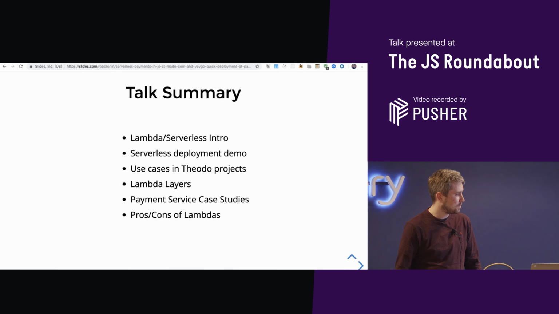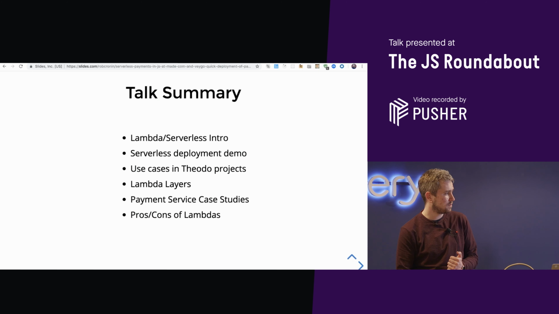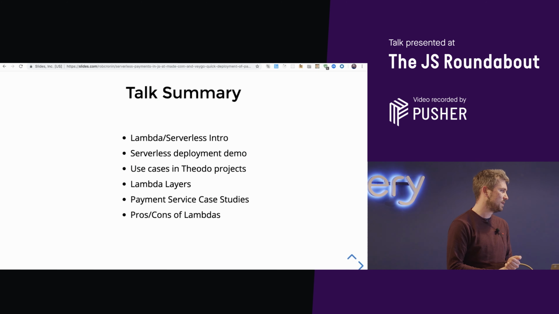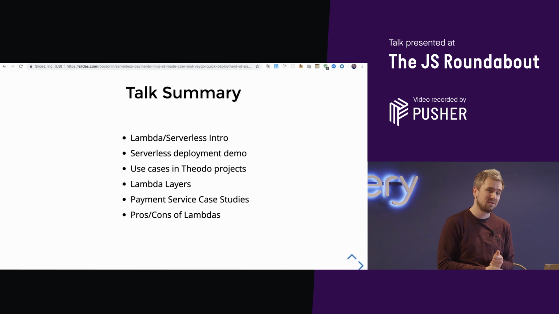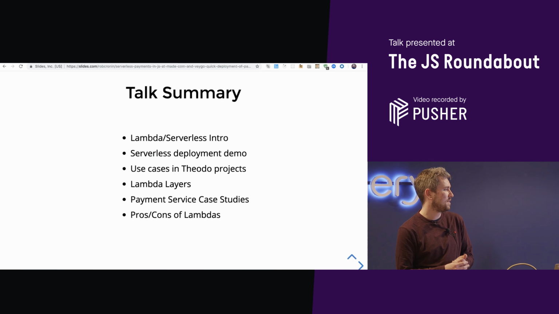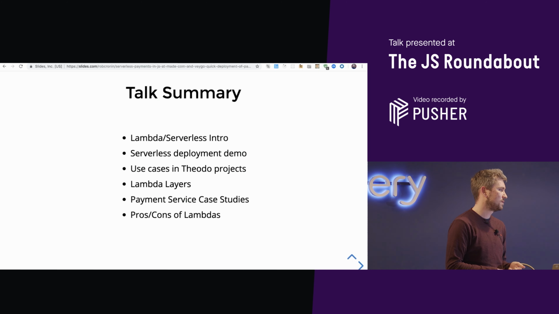So a quick summary of what I'm going to be talking about. I'll give a quick intro into Lambdas and serverless and how we deploy them, and give a quick demo just to show how quick and easy it is to deploy. The local development experience is quite nice. And then I'm going to talk about a few use cases we've had on Theodo projects to show how we've used Lambdas to solve different issues.